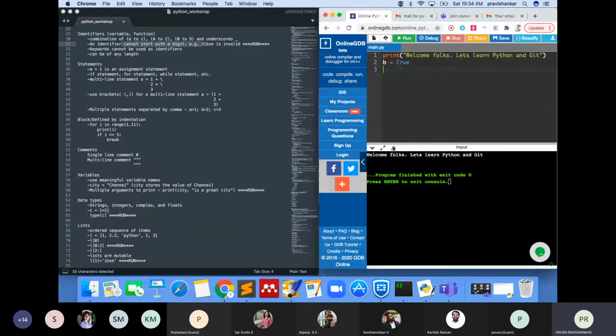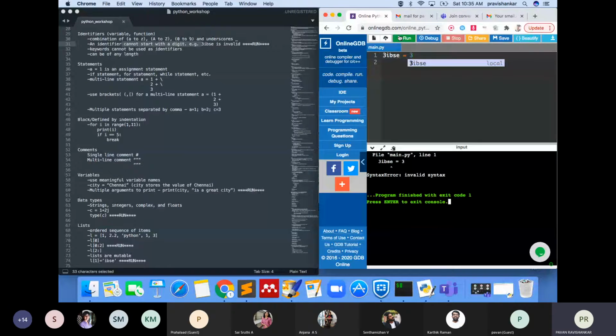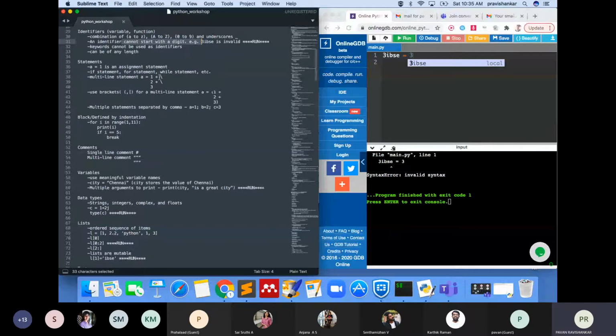So if I try to type, say, 3 followed by if, then it gives an error. It's an invalid syntax. It cannot start with a digit. Or if I write if equals 3, it still gives me an error, an invalid syntactical error. There's no specific limit on the length of the identifier. It can be of any length. The keywords cannot be used as identifiers, as stated before.